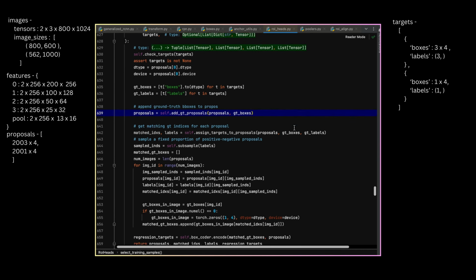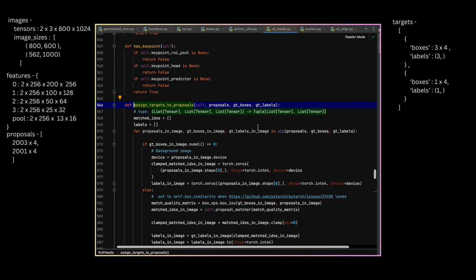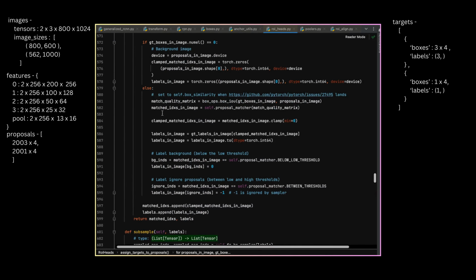For each image, we then assign ground truth boxes and labels to the proposals for that image. This method is same as what we have been seeing for all the assignments, where we get IOU, and then the same matcher that we used in RPN is used here.